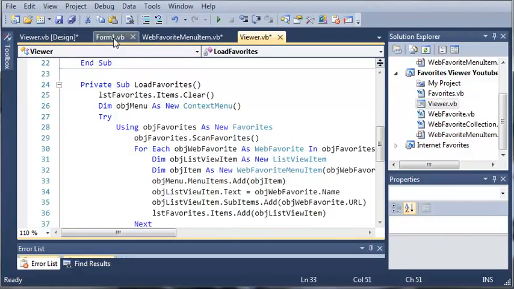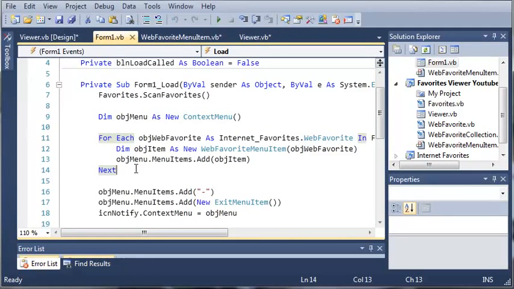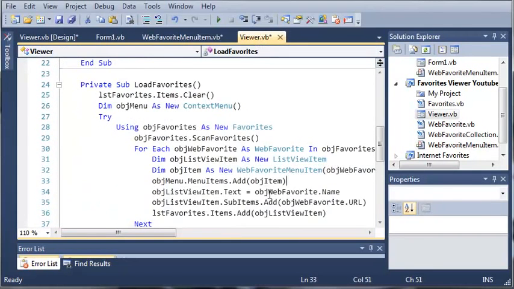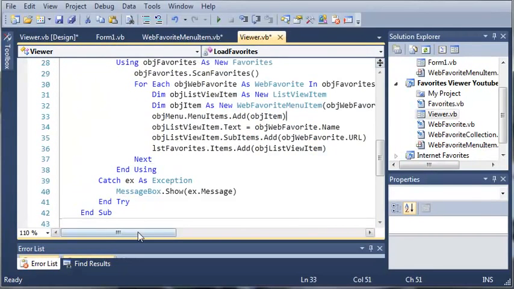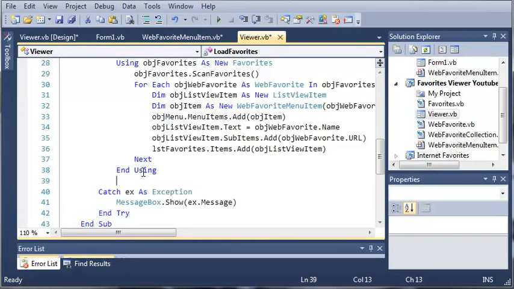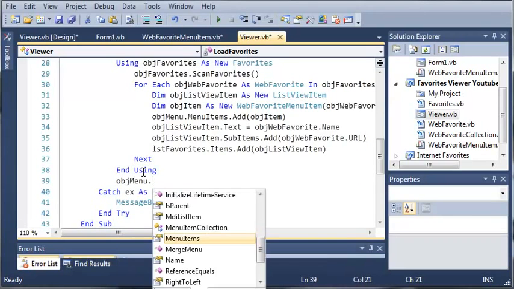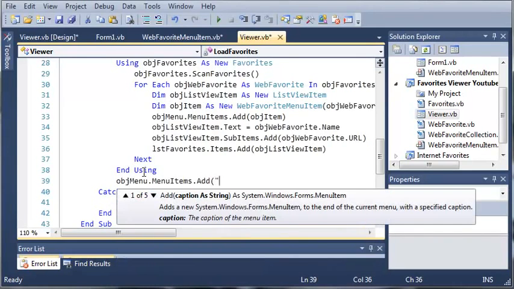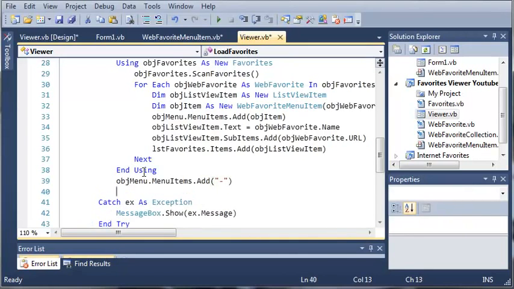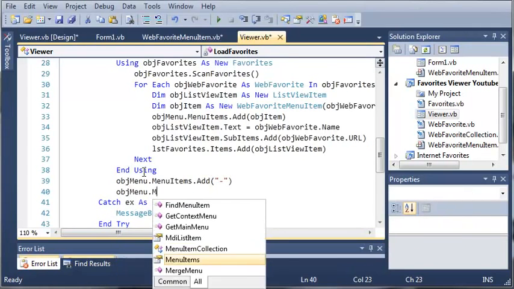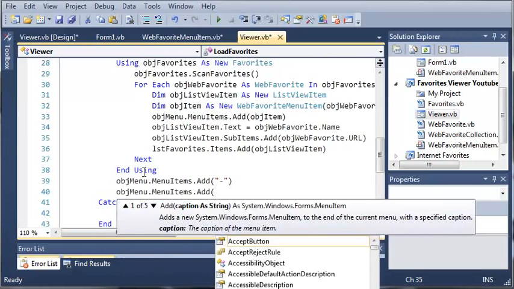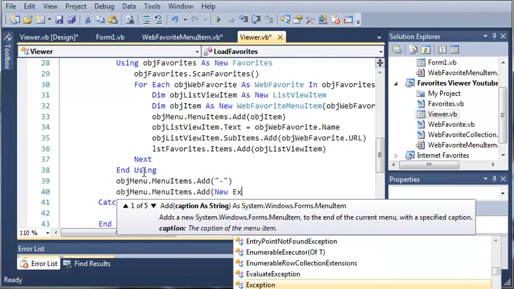So let's come back to form1.vb and see what else we need to do. Well, we've done this part, so now we need to add the separator and the exit menu. We'll go into viewer.vb and come down below our end using, and type object menu dot menu items dot add, and then we'll add the separator. Now we type object menu dot menu items dot add, and we'll create a new instance of an exit menu item.